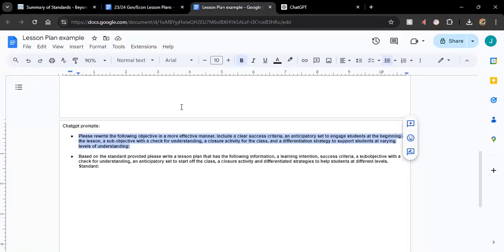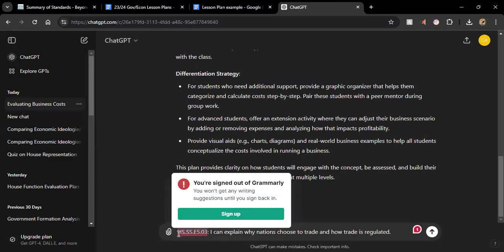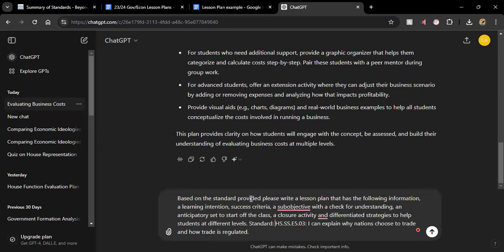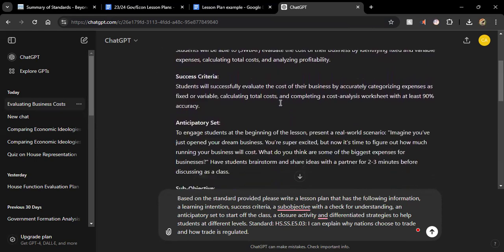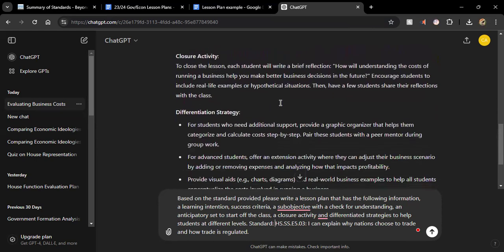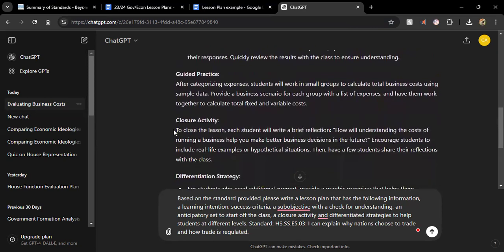And then on this one, I have a second prompt and it's just saying, based on the standard, do everything that we need to have for the lesson plan. So learning intention, success criteria, sub-objective, check for understanding, all of that type of stuff, right? And I'm going to just put it here. So right before it, and look, this is the one from my lesson plan from last year. So it just does everything already. So you can just copy and paste that into your own lesson plan. So if I wanted to do the closure activity, copy, paste it, you know the drill.